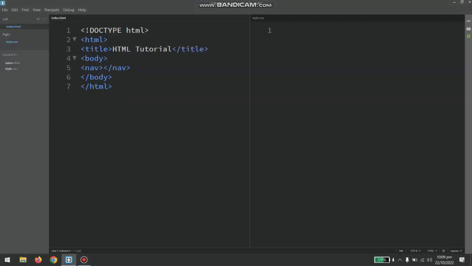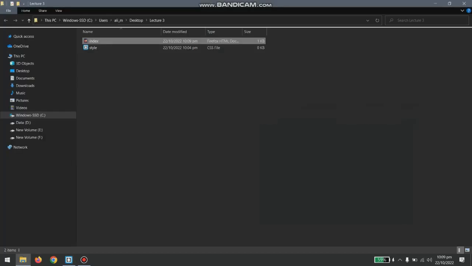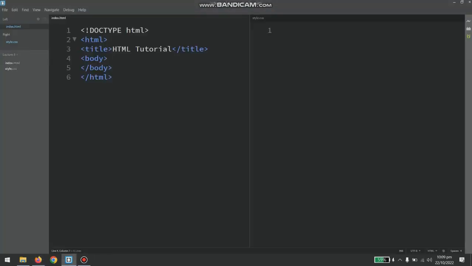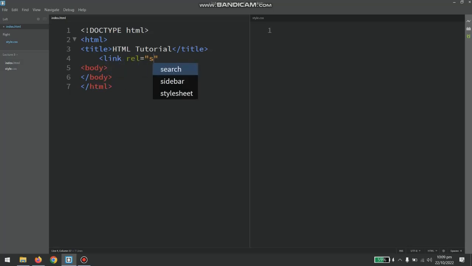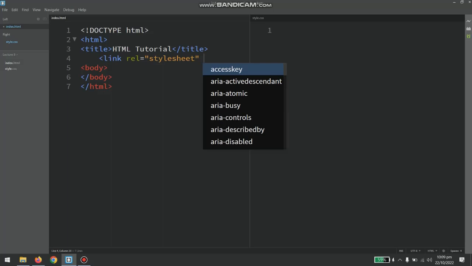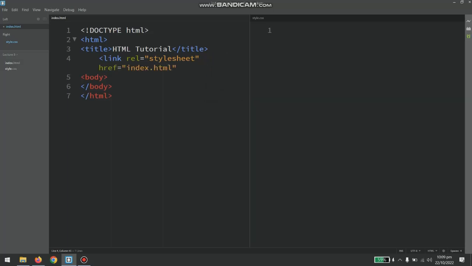Okay, so let's start with lecture 3. The first thing we are going to do is open this browser to see what its current state is. As you can see, we have drawn nothing. So let's first start with linking the style sheet href course index.html.